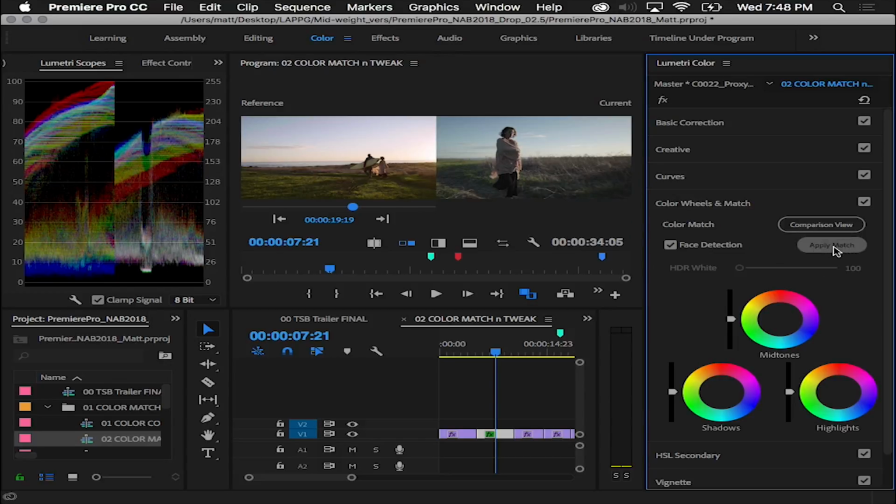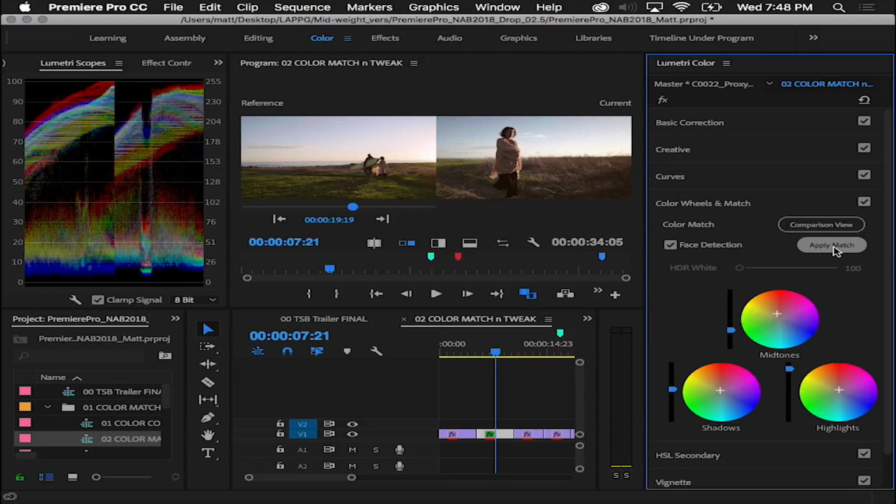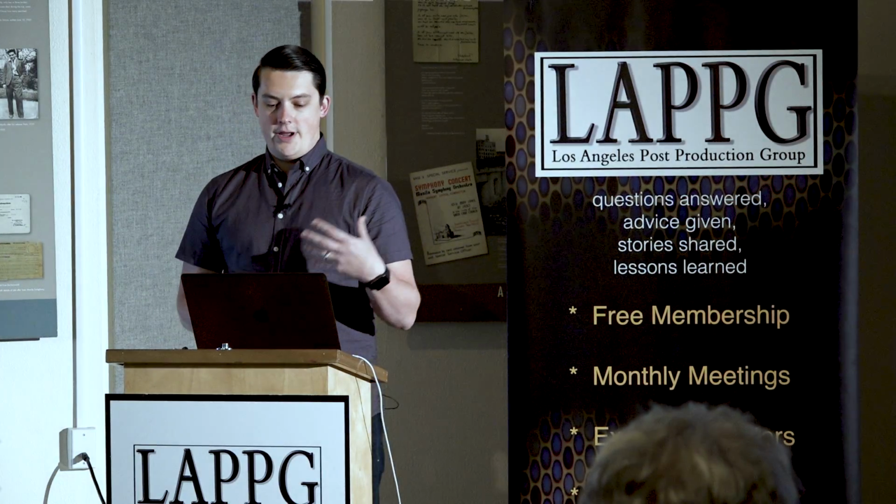So let's try the Apply Match and see where we end up. Not bad. So that's what we're really excited about with this color matching feature. Even if you're not doing final color, this can save you from having to tool around in everything and try and find where all the sliders are. And if it doesn't nail it, it'll get you most of the way there, and you can tweak it from there.